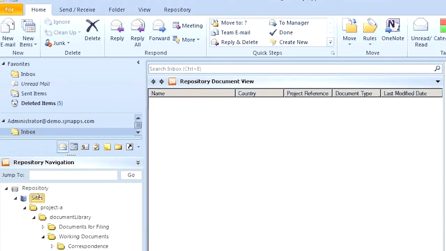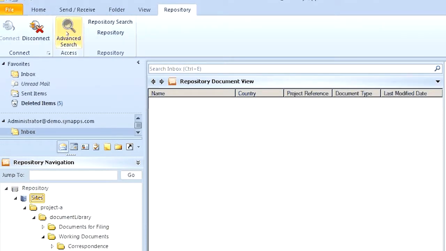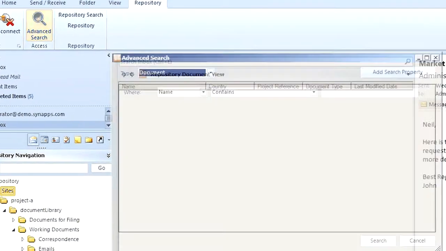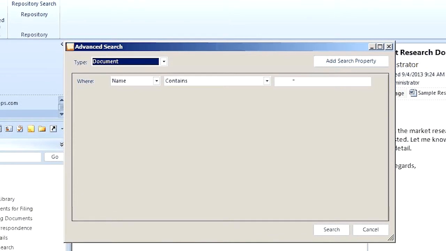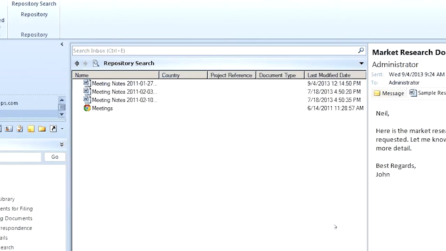Okay, but what if you don't know where your emails or attachments are stored? Using the search function, you can enter 1 or more criteria to find them. Here, I'm searching for emails or documents containing the name Meeting. Once I get my search results, I can send emails or attachments just like before.